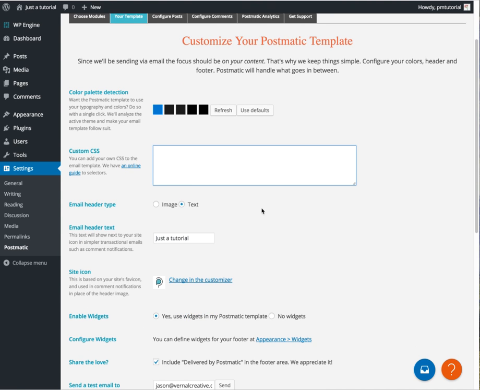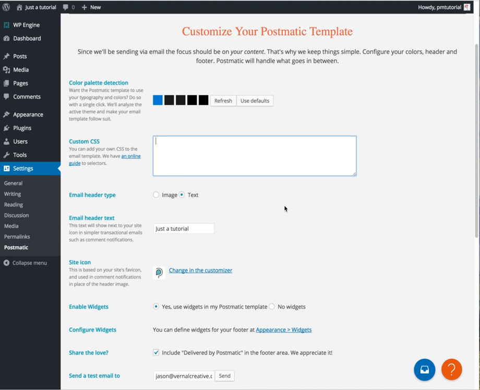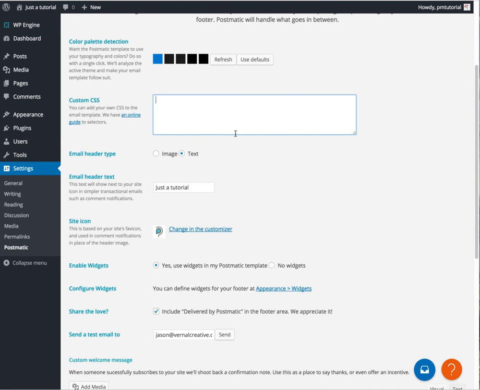You can insert custom CSS. We have some documentation about different styles that you can use to customize the typography and colors and things within the template you could put here.